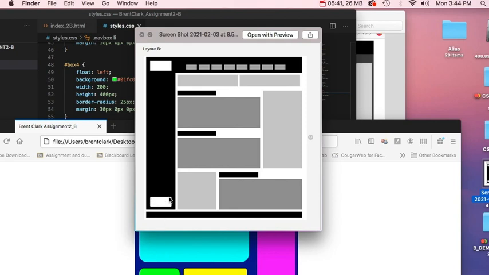We did show rounded corners, so hopefully we can get you guys to do some rounded corners on this. Okay, and good luck, and let me know if you have any questions.